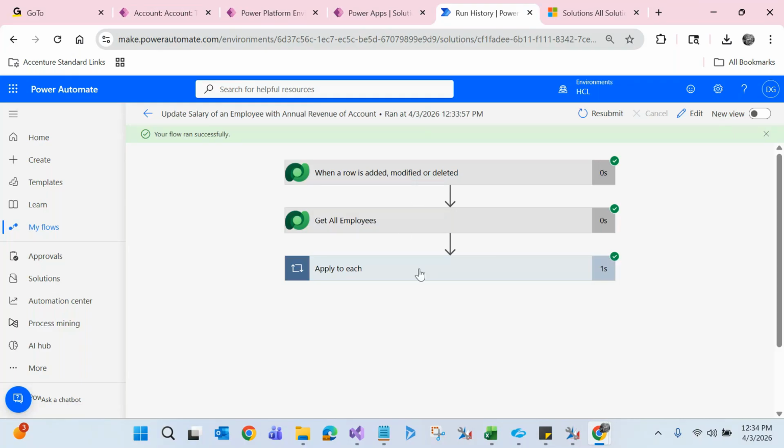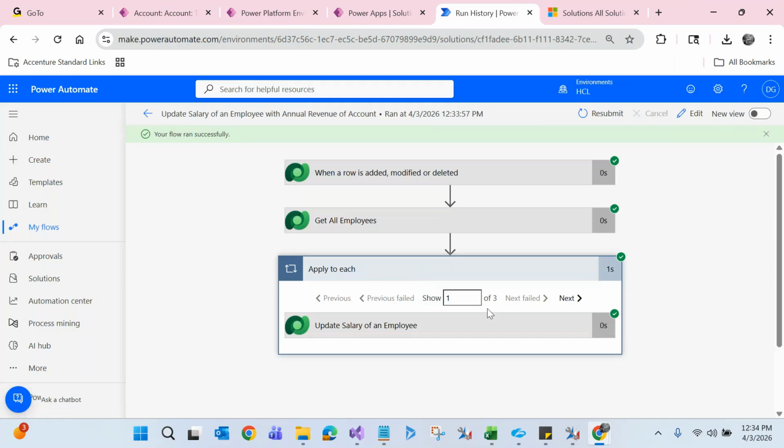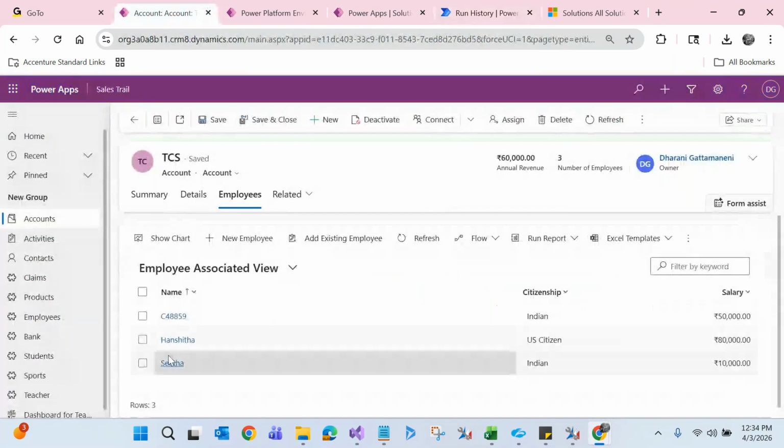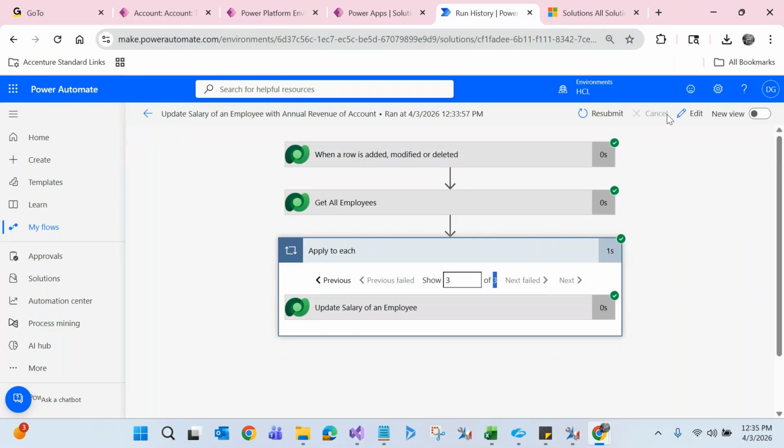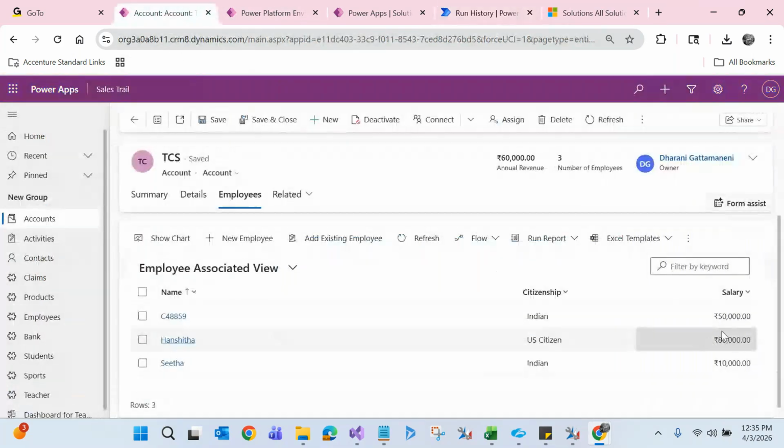You can click on apply to each and you can see how many records you have. 3 records. Why is it showing 3? Because how many employees you have? 3 employees are there. So here your flow is triggering like first record update, second record update, third record update. So this is apply to each, right? Total you have 3 records. So your flow ran successfully. So now you can go back to the account and check if salary is updated or not. Let's click on refresh. Now you can see it got updated to 60,000.